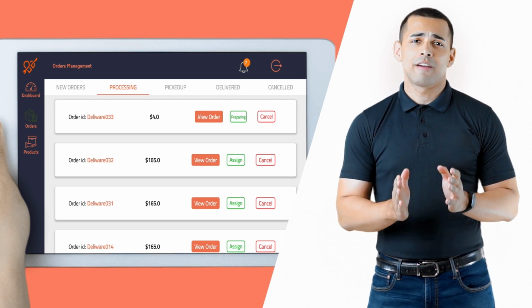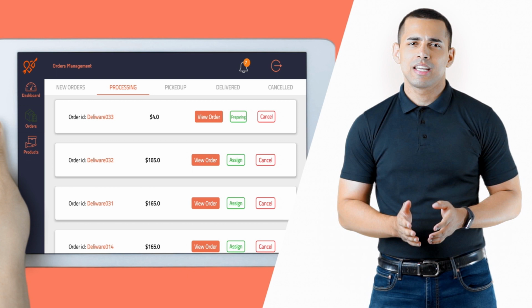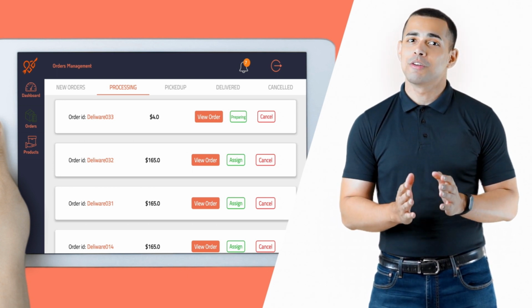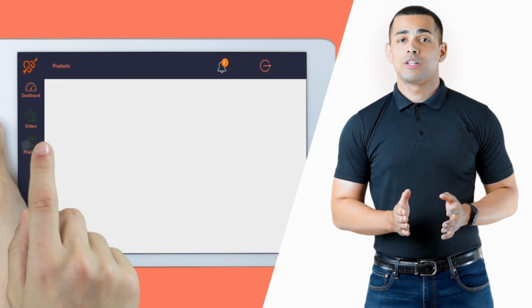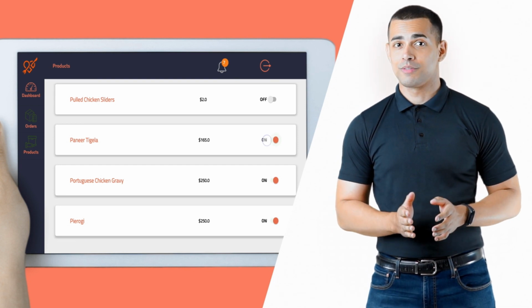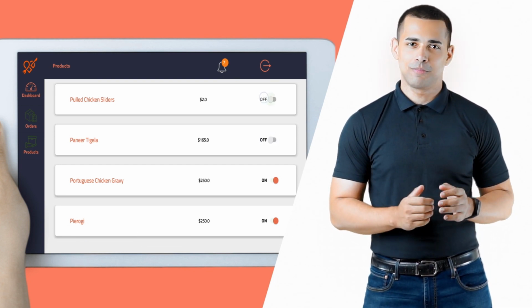Now, a restaurant doesn't have to manually assign a delivery person. It is done automatically by our location-aware algorithm. A restaurant manager can also mark certain food items as out of stock under the products page.